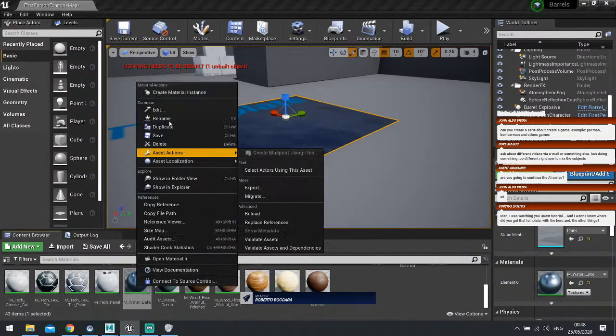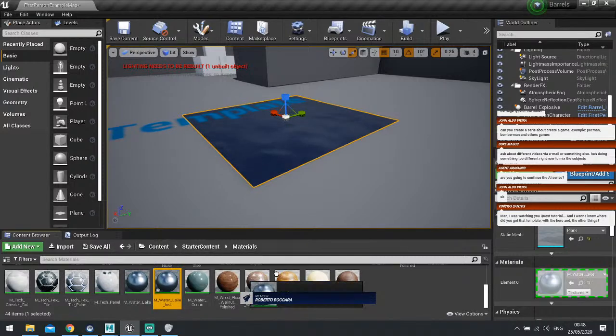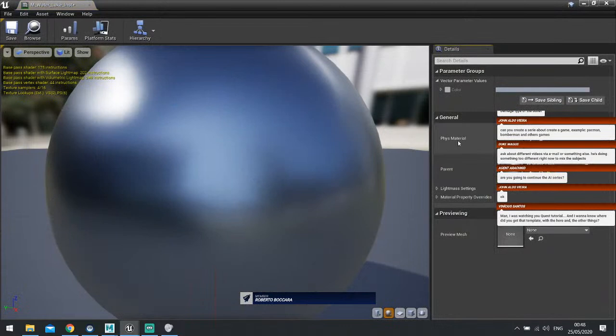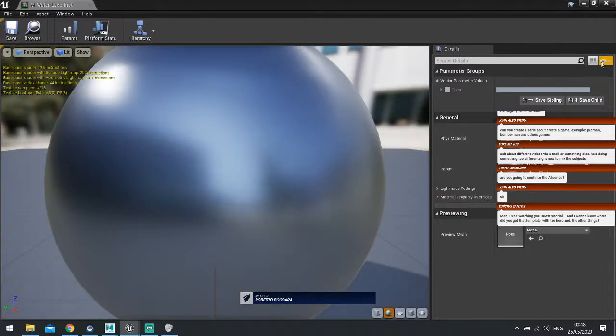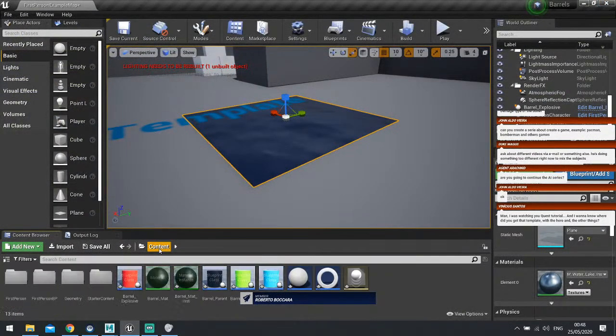what we'll do is right click on that and create material instance. And then apply the instance to the plane. There we go. Open this instance up, and on the right hand side you'll see the option for Phys Material. Choose your water physical material there. Hit save. So now that's got a physics material attached to it.